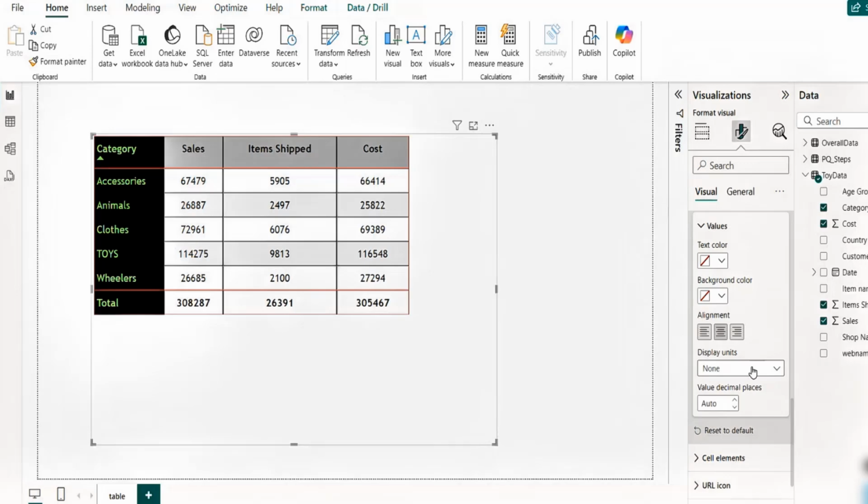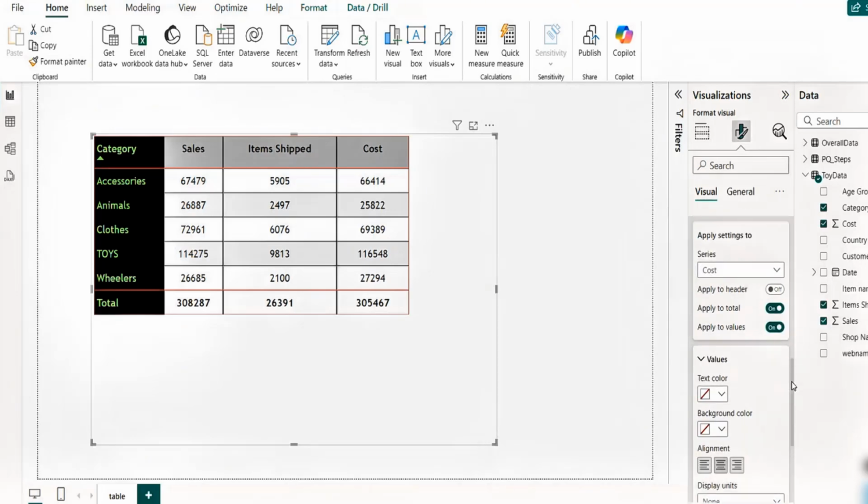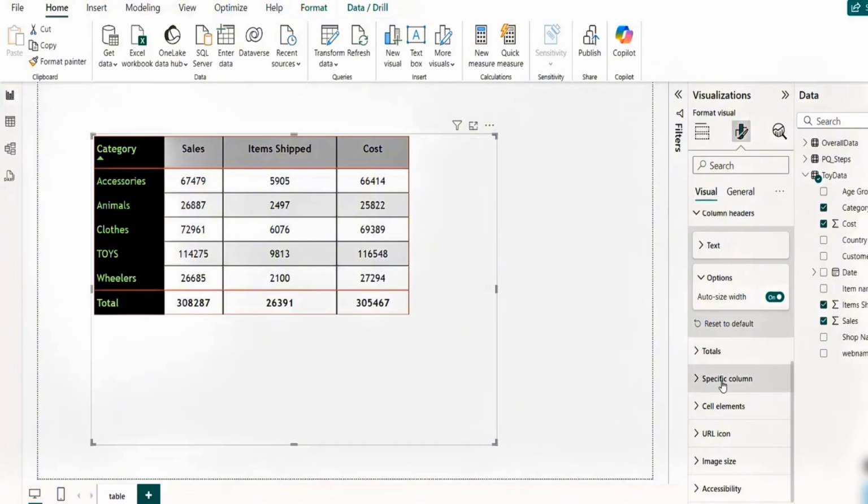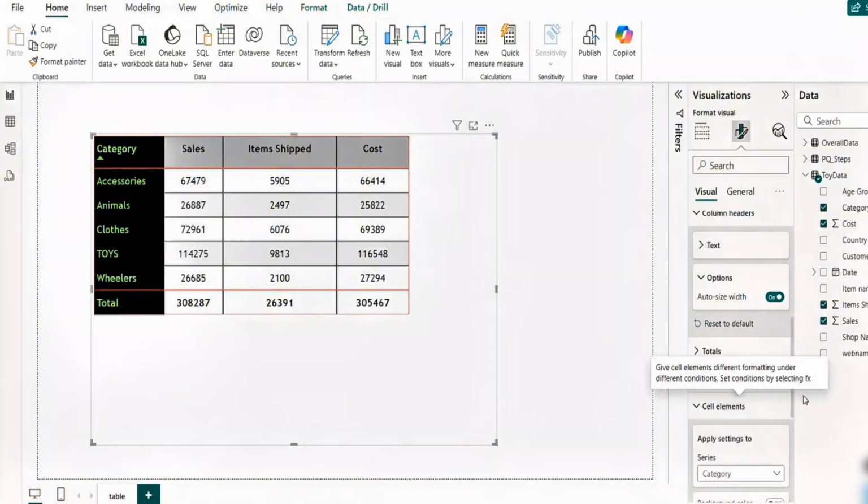We will go with these numbers. No changes in the formatting part. Thousand, millions, nothing. We said default, you can do it any time. Okay. So once this specific column is done, then we have another thing, cell elements. Now you don't see the cell elements in the other visuals we have covered, isn't it?